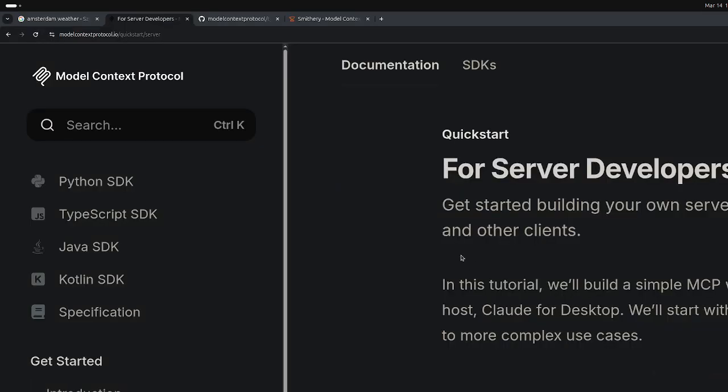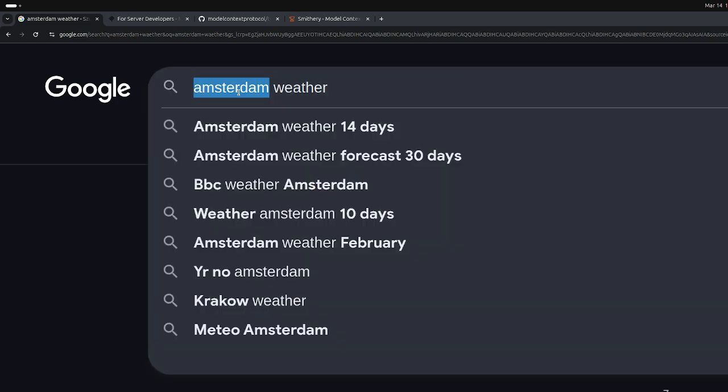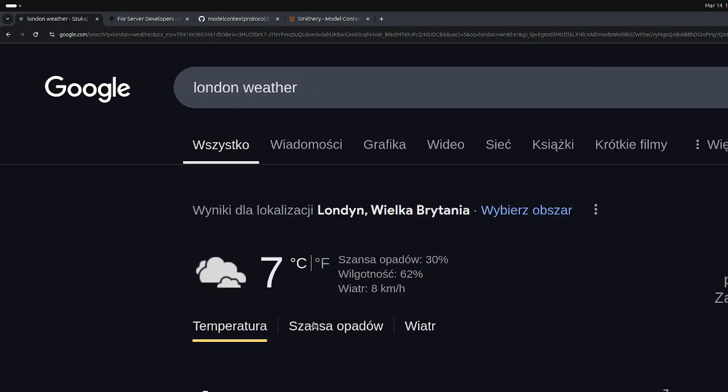So let's go back to the browser, and instead of Amsterdam, let's check the weather in London, 7 degrees. That looks correct. So that's MCP. That's what it is for. That's how you can write your own, how you can use it.